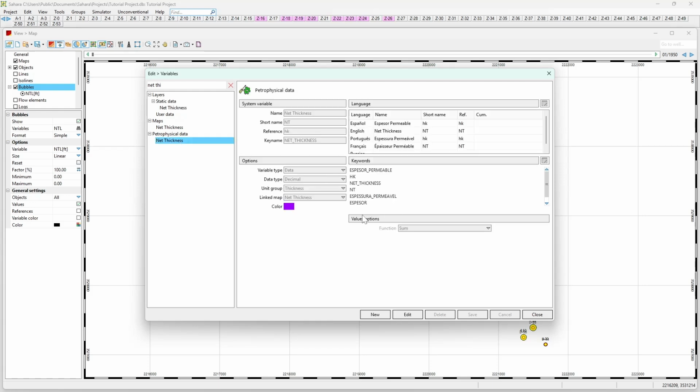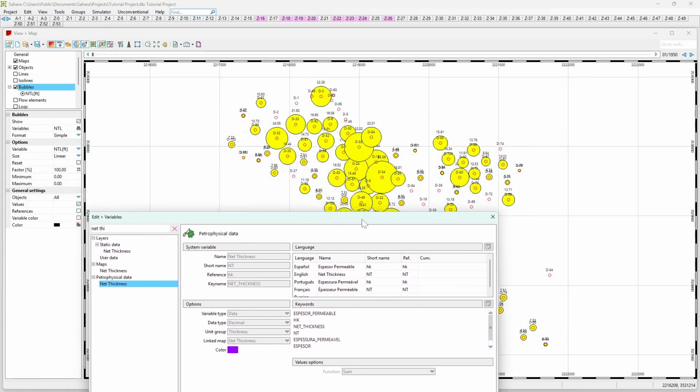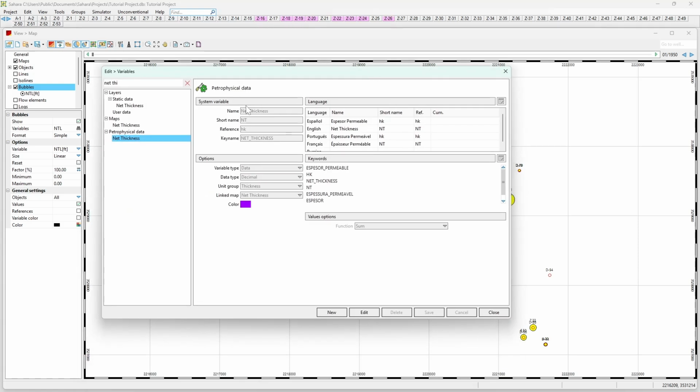We can see that the aggregation function is going to be the sum, which means that as we add more and more layers, the radius or the area, how the size is defined for the bubble, is going to get bigger and bigger because we are adding all the net thickness of these different layers. But this is not always the case.